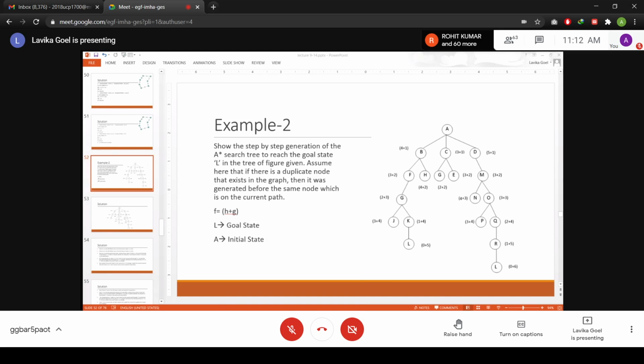So in which list would it belong? So G is a duplicate node. So does it belong to the open list or the closed list? Which one? Closed list, right? So G belongs to the closed list, right? So you have to check which path is better. Okay. So you have two G's. Now you have to see which path is better.